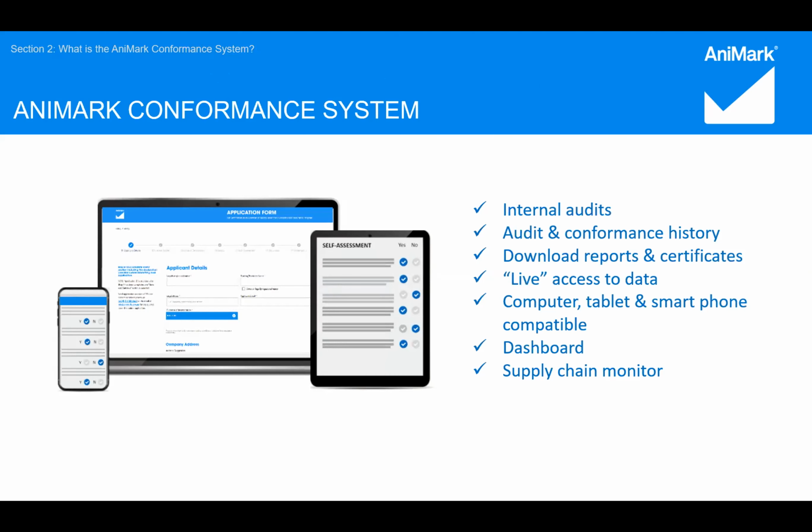Using the system allows LGAP operators and facilities to enter data directly during internal audits, view external audit and conformity history, download audit reports and your LGAP Certificate of Conformity, and have line access to the audit resources, nonconformities and risk ratings. For exporters and importers, the system also allows visibility of the audit reports, nonconformities, and general risk ratings of downstream supply chain partners. The system can be accessed using a computer, tablet, or phone, so you can monitor your audit performance while on the go.